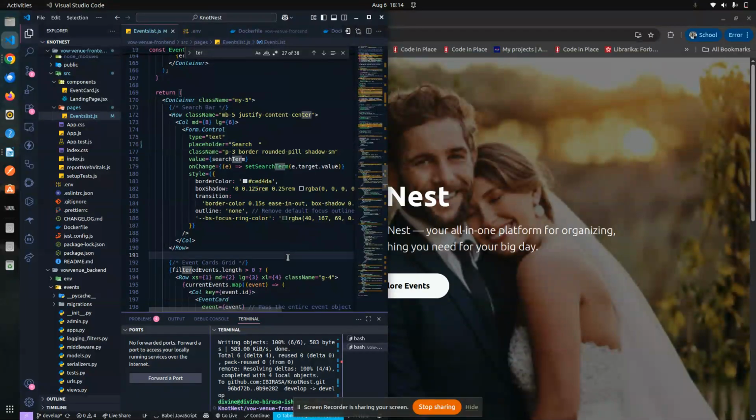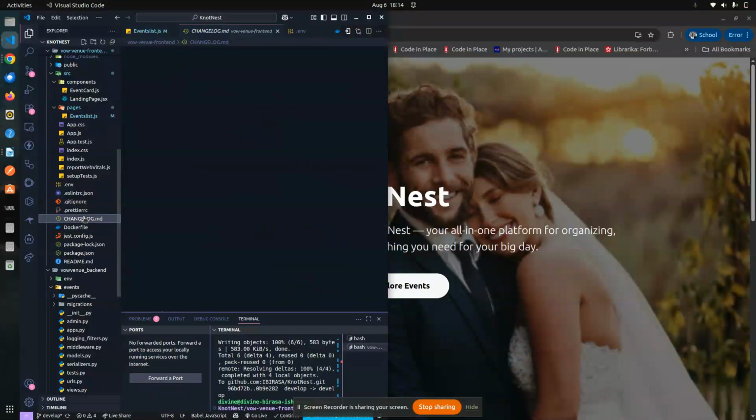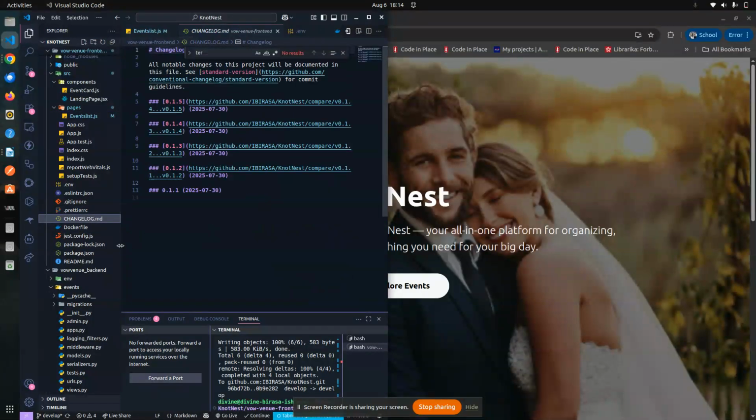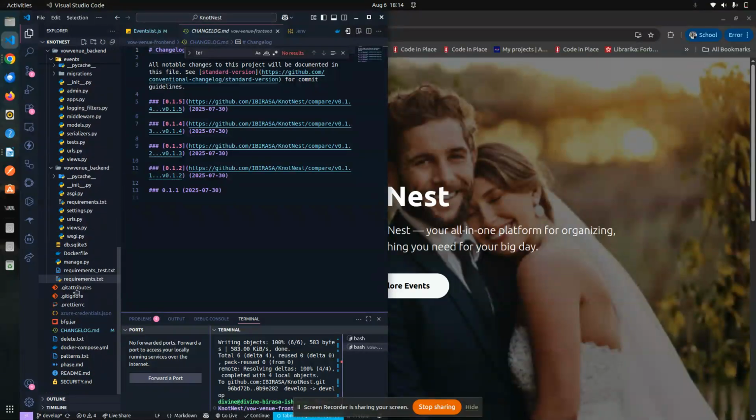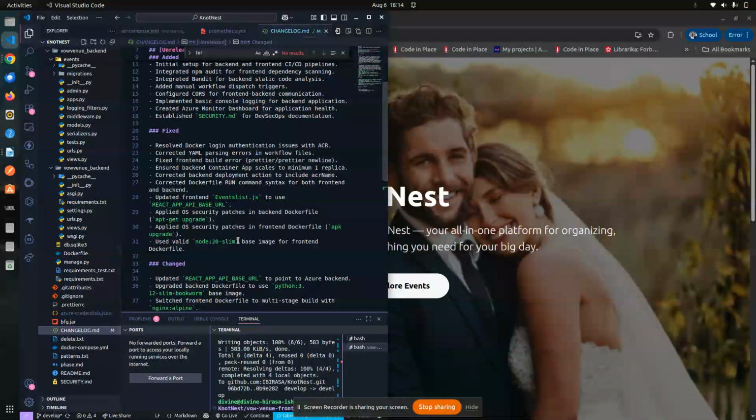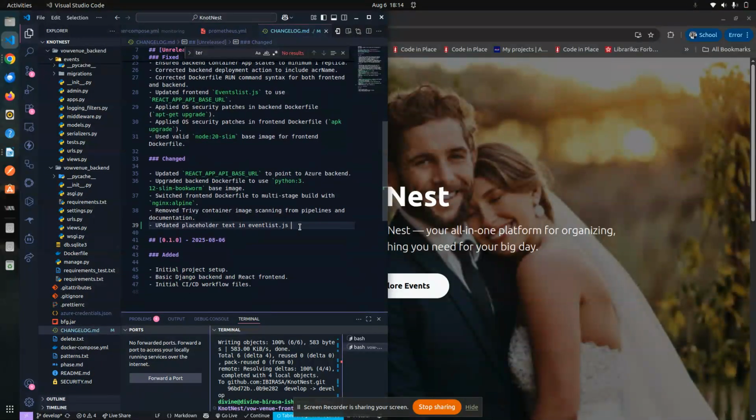I will update this event list, and I will also update the change log file. I already updated it before. Sorry, it's down here. I updated it before by adding this: "updated placeholder text in event list", to keep a clear history of our project.